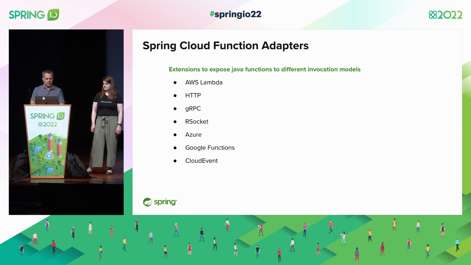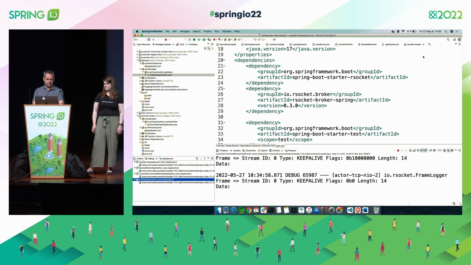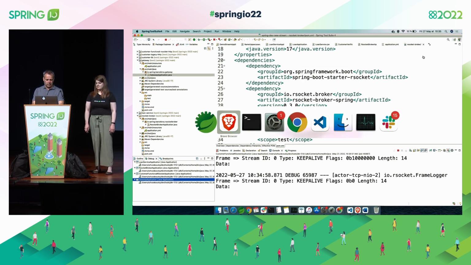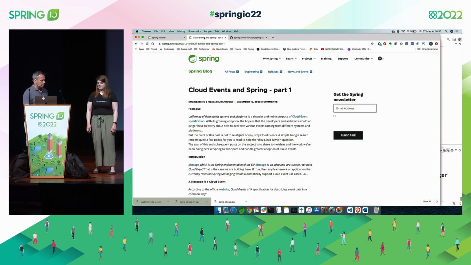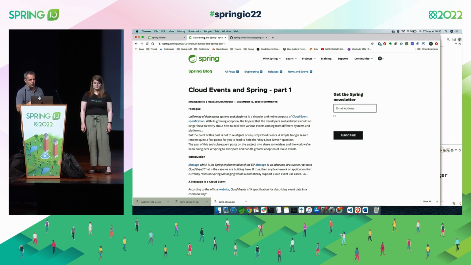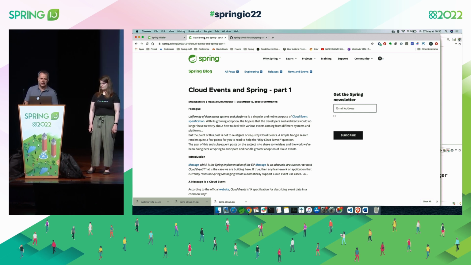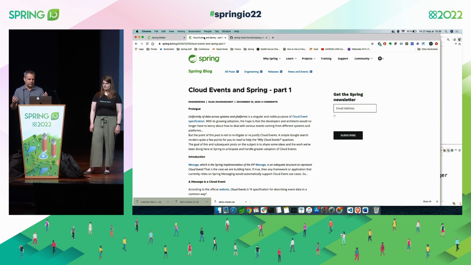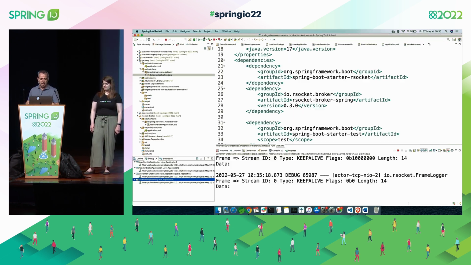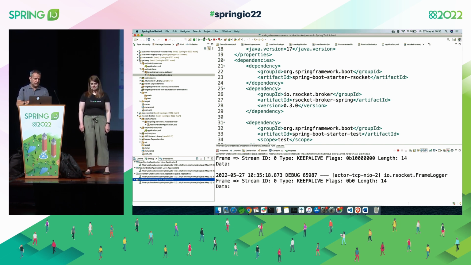There's a lot of hype around Cloud Events. To me, I wrote this series of blog posts, Cloud Events in Spring Part 1 and Part 2. To me, Cloud Event is basically a carrier of data, so it's a message. It contains the payload and headers. So again, we support Cloud Event within the concept of messaging.